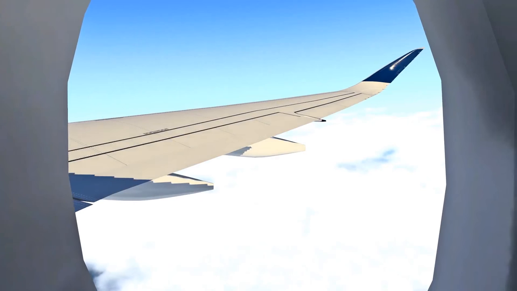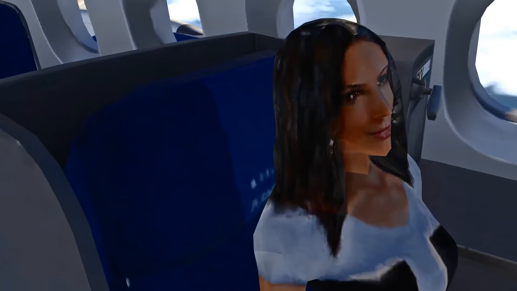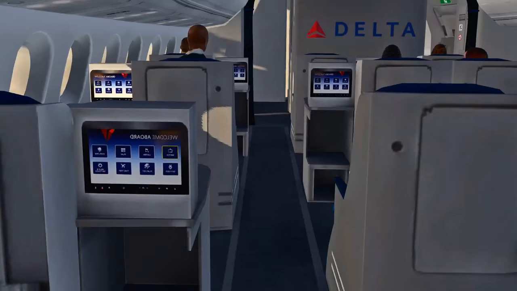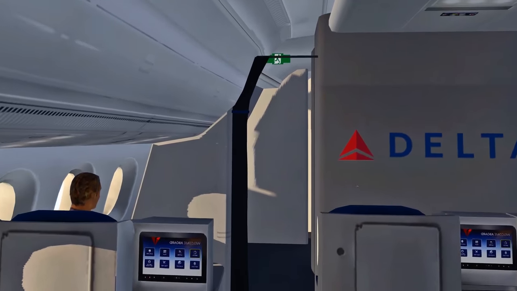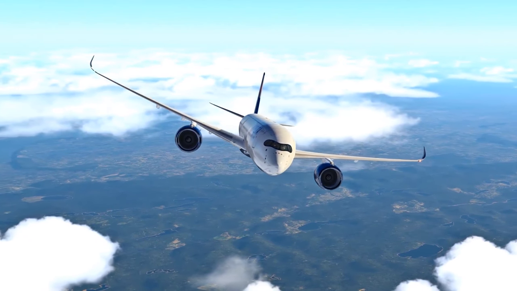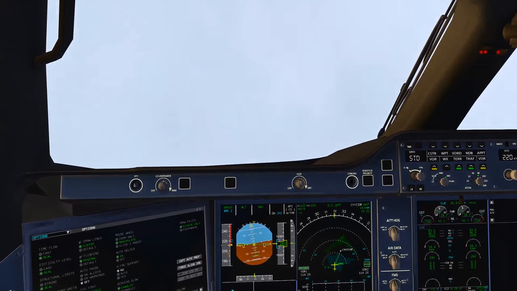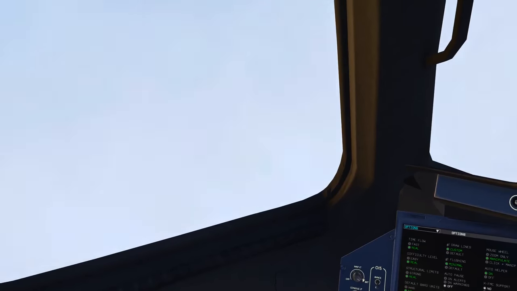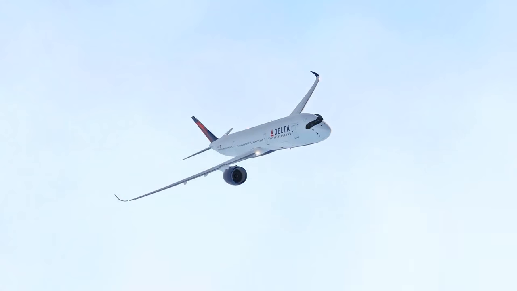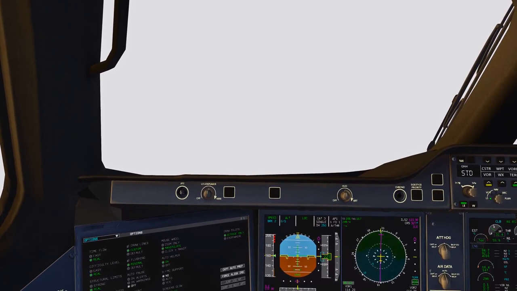That's the skyline. Whoa, beautiful. Hello, ma'am. Are you okay? You need something? If you need something, don't let me know. I'm not a fucking air hostess, alright? Making your final approach. Lots of cloud, no visibility. No fucking visibility.